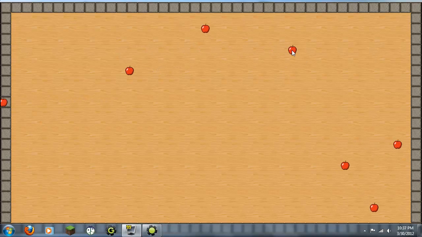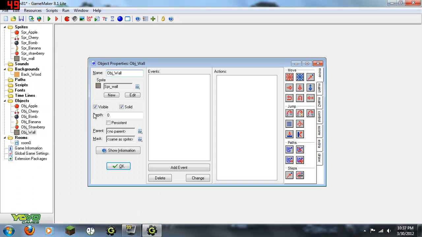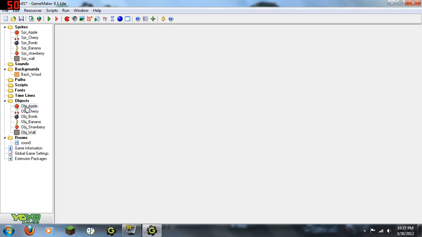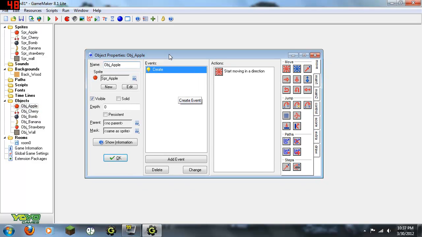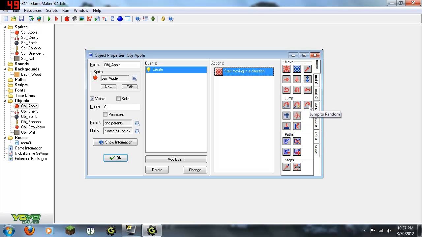Yes, as of right now, they are going through these blocks. I do realize that, and that's for a specific reason. One, okay, that is fine. We'll fix that later. That's something I haven't done yet. Okay, so now we have the apples moving, and what they're going to do is, well, actually, no, that's fine. Now we're going to have it jump to a random position.